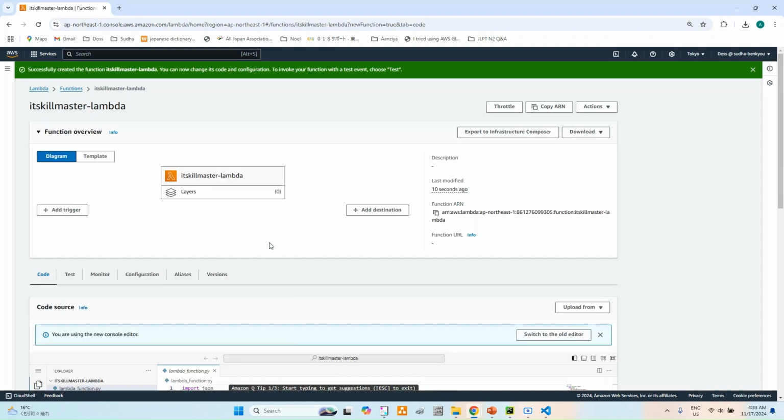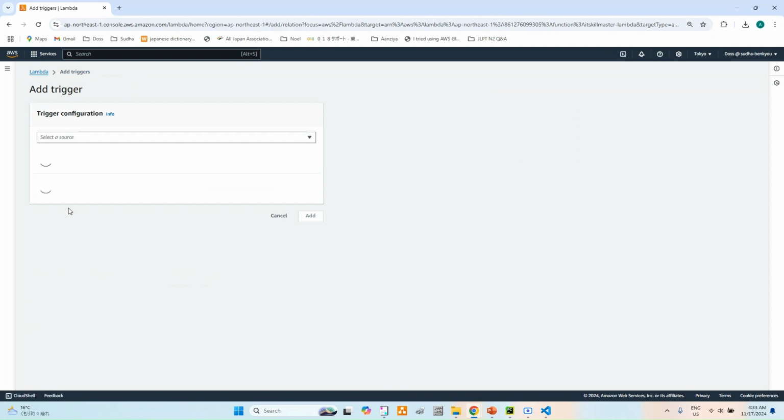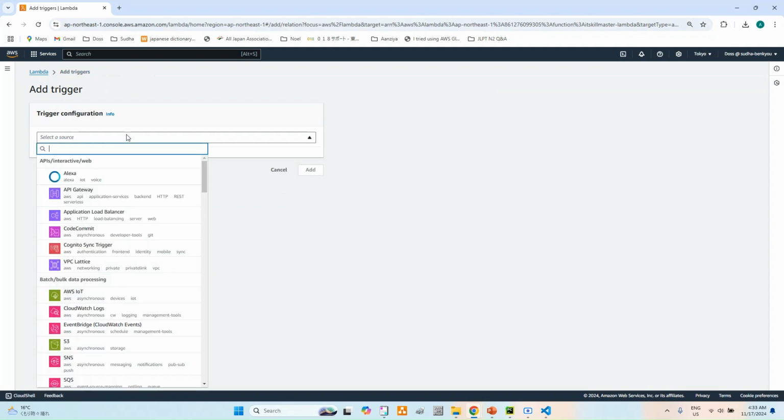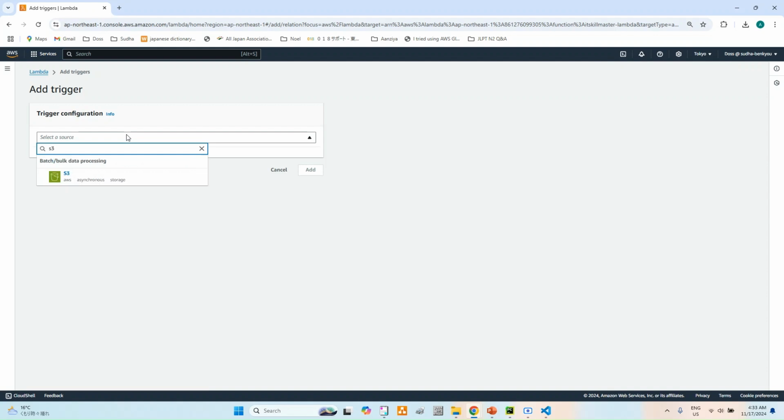Yes, now we can see that the Lambda function has been created. Here I will explain some of the important features in this Lambda function. Here you can see this trigger. Once you click add a trigger, as we said, it is event driven, so you can select an S3 bucket or anything.